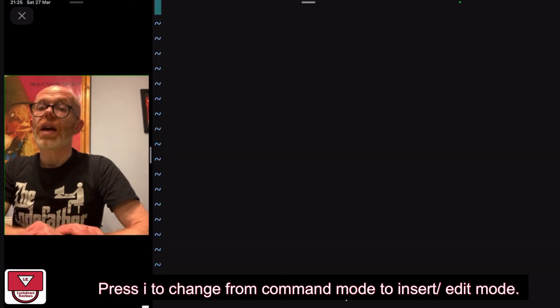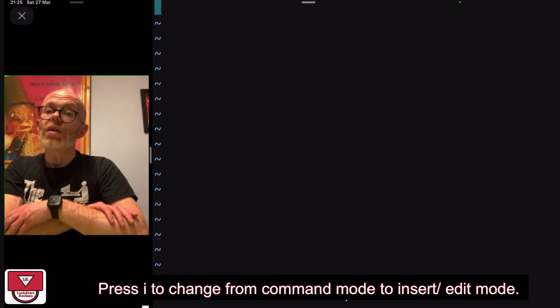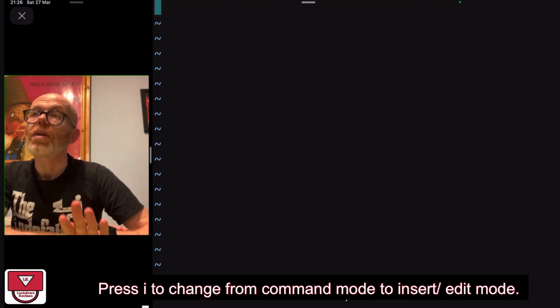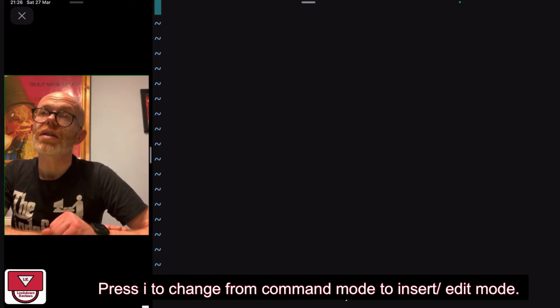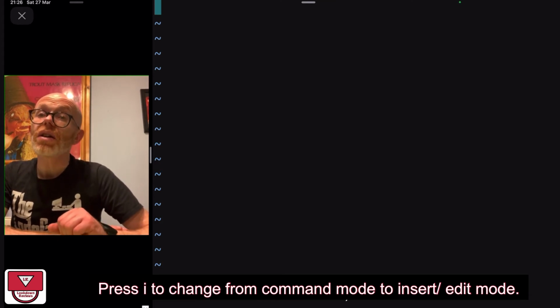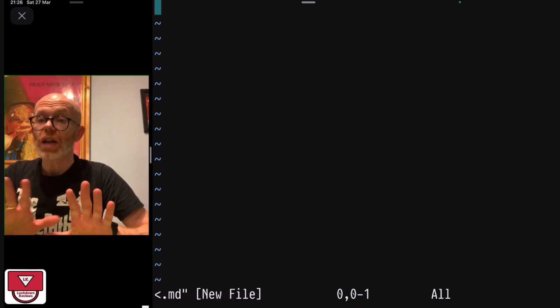Right, I am in Vim now, and I've opened up that new file, and you have two modes in Vim. I'm no expert about Vim, but you've got the command mode where you can tell it to do things like save or quit. And the other mode is the insert mode, where you can create content. You can actually write your note.